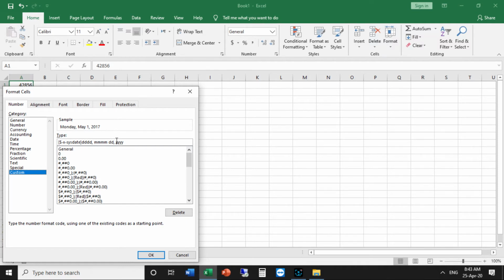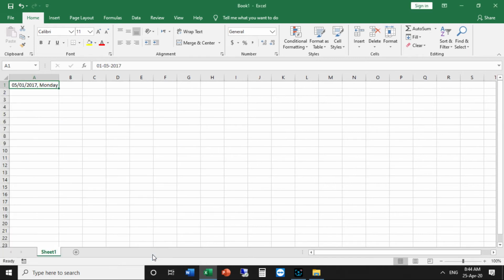and here just change the values. Then click OK. You can see the data as changed.